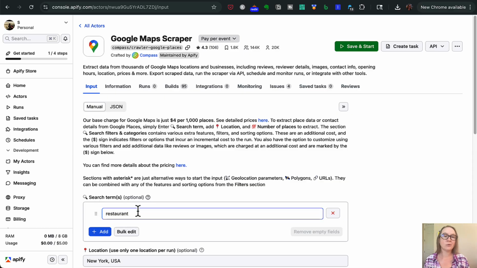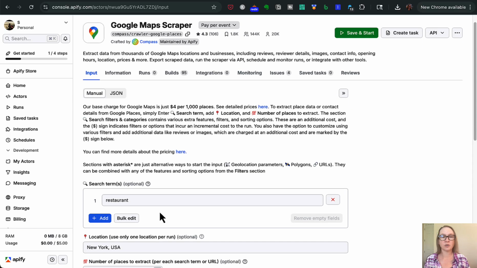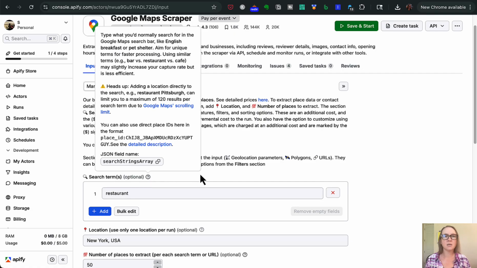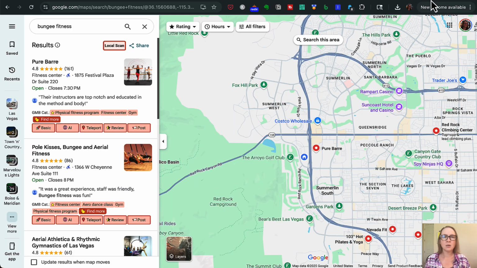The first thing we are going to start with is the search term. You can hover over this, I think. Oh no, you have to actually click on it. So basically this is what you would normally search for in the Google Maps search bar. So since my thing is bungee fitness, I'm going to have a few different options here. Whenever I'm getting ready to scrape something new in Google Maps, what I like to do is actually go to Google Maps first to get an idea, if I just put in bungee fitness, which I've already done, what kind of stuff is coming up?